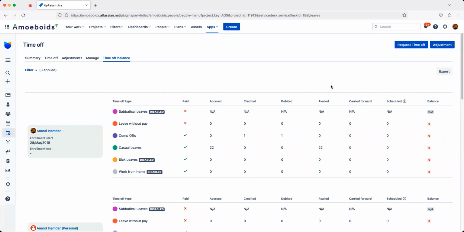How to use the leave balance screen in UpRaise. This feature is available in UpRaise for Employee Garrison and UpRaise People apps for Jira. On my screen here, you'll notice I've navigated to the leaves or time off screen, and in there, the leave balance tab.